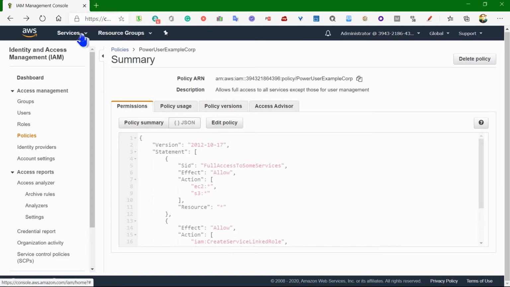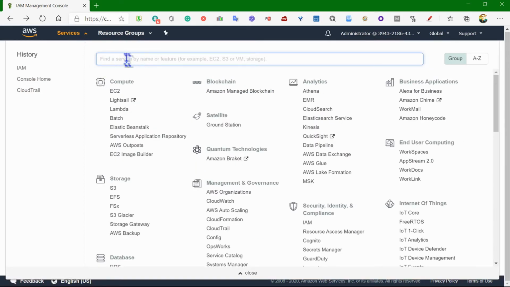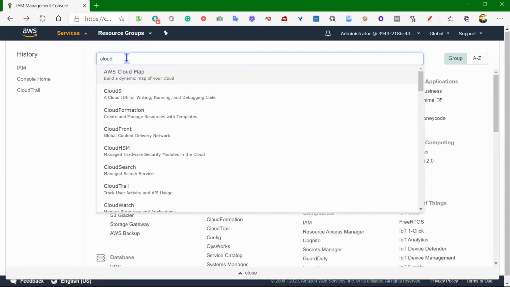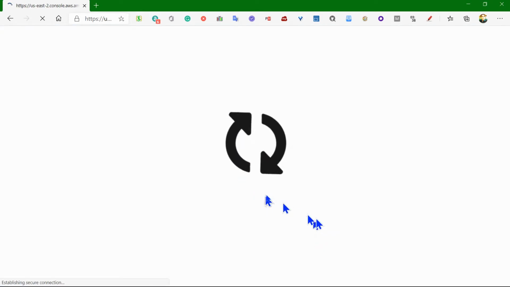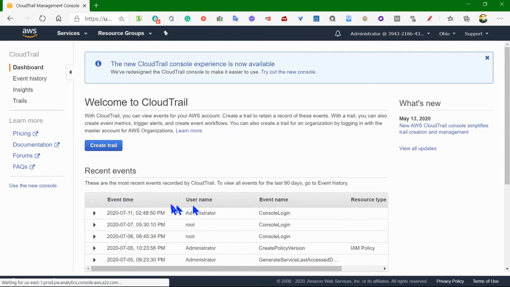If you go on to services and click here and write CloudTrail, and here it is, you click on that, and then basically what you can see, in even greater depth, is recent events.